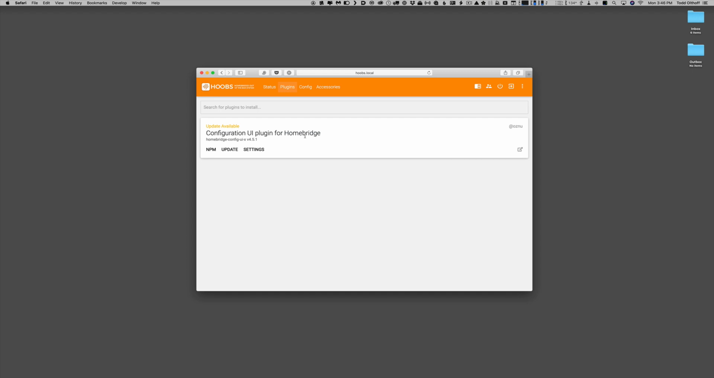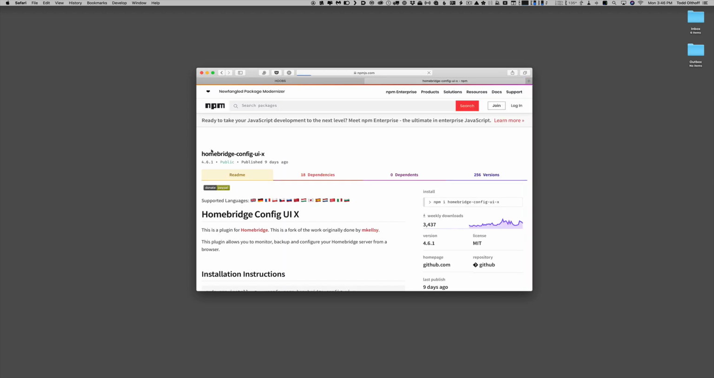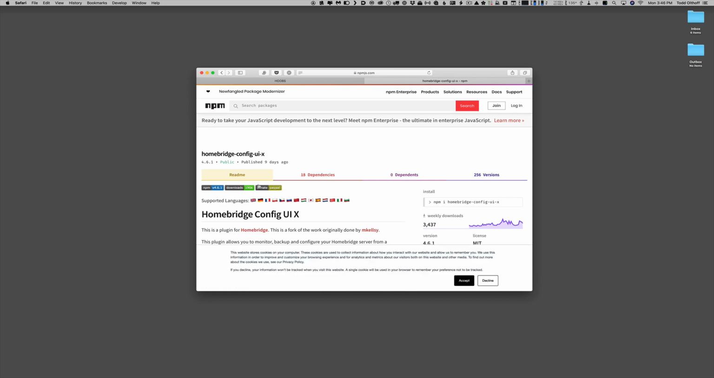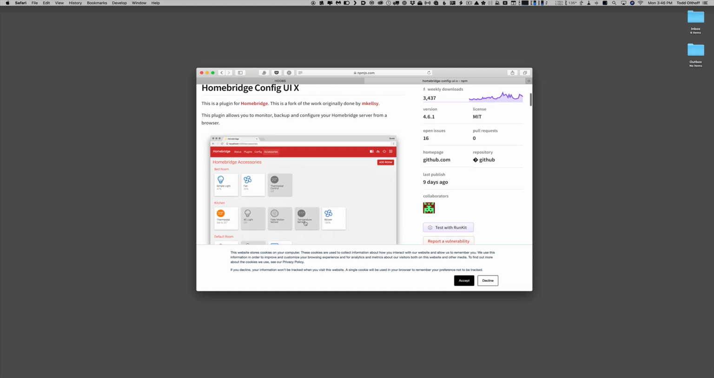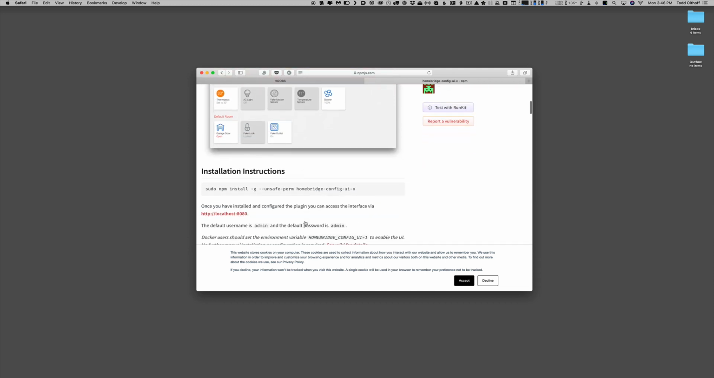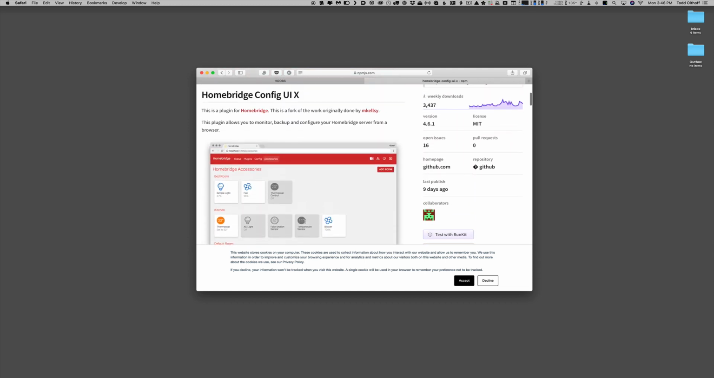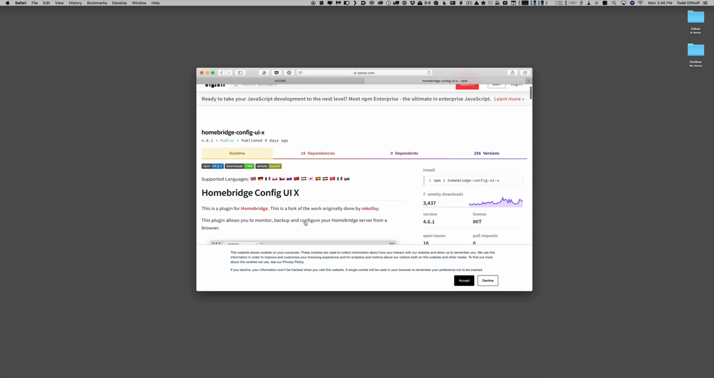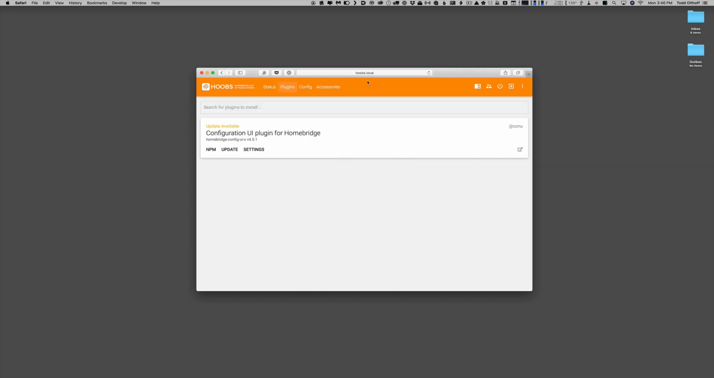Now, I have a few options. If I want to see the actual page where the configuration is, I can come right in here on NPM and take a look at what the plugin does and how it changes the interface and all of that. This is for the config UI, and so it is a change. I'm going to go ahead and just shut this down.